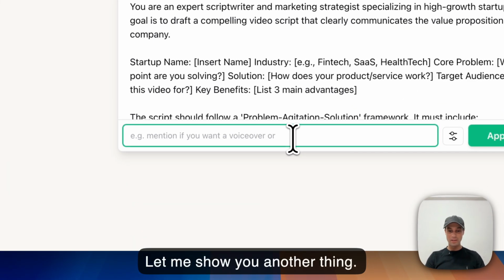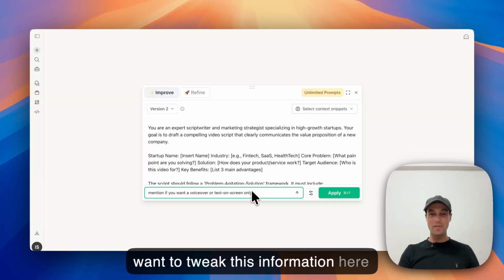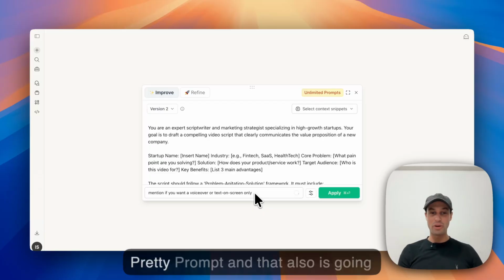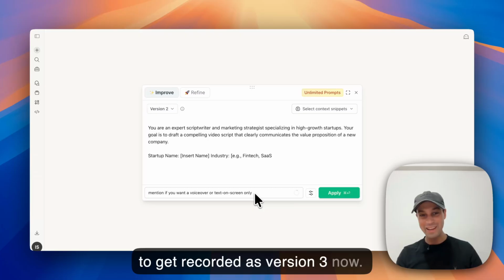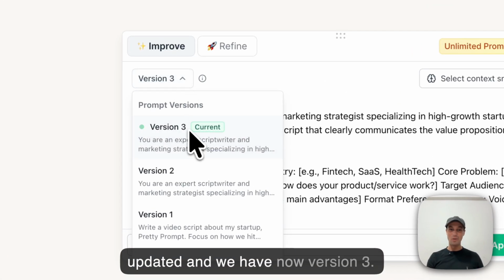Let me show you another thing. So for example, let's say that we want to tweak this information here with the chat feature. So we're going to send that off to Pretty Prompt, and that also is going to get recorded as version 3 now. You can see that this is going to get updated, and we have now version 3.